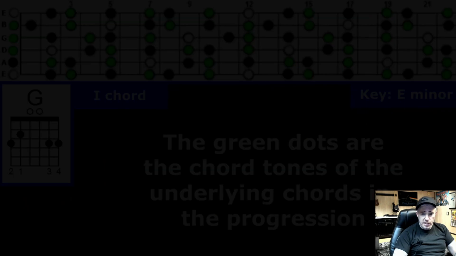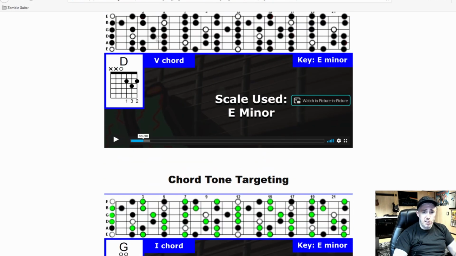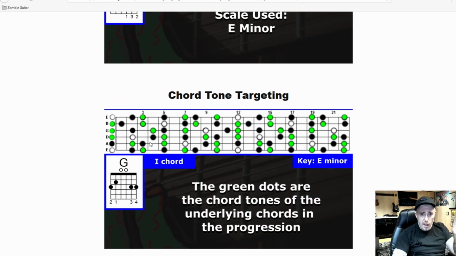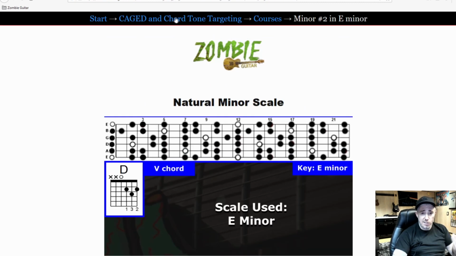So that's why I call it 2 layers. This is literally just the first layer. You're only focusing on layer 1, the scale. And then here you're focusing on the second layer, specific notes lighting up as the chords change, known as the chord tones. That's what this entire section of the site is about, the CAGED and chord tone targeting section.